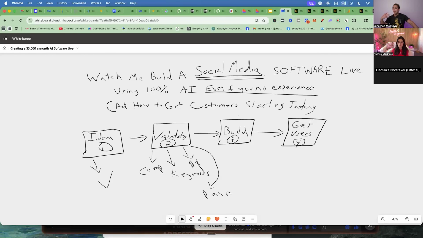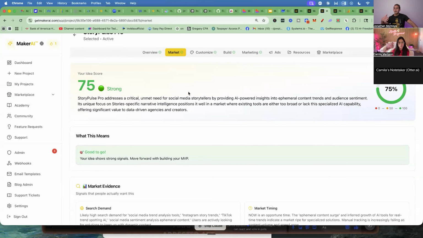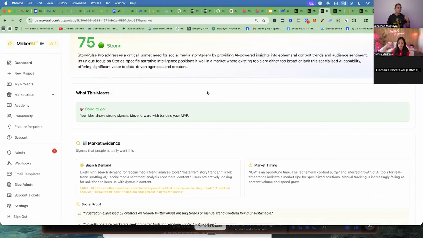So it's going through, and this is actually a really important part because you want to validate it to make sure this is something that people actually want, right? Because you don't want to build something and then people are not going to buy it. So we know for sure because of the validation if this is a good software or not, okay? This will now give you a full market overview of that software, okay? So I'm gonna go through some of the things here.